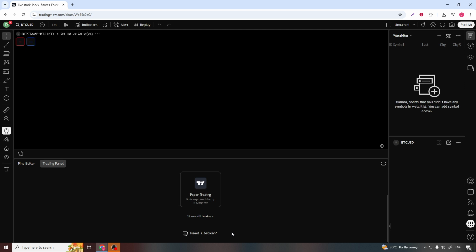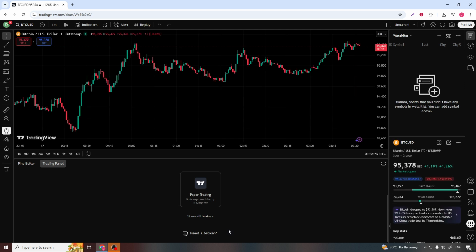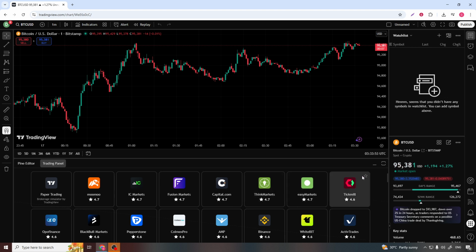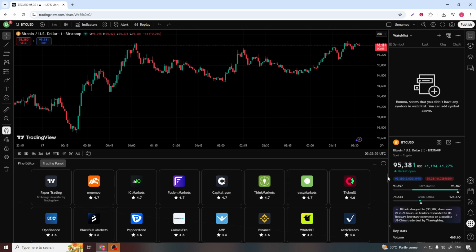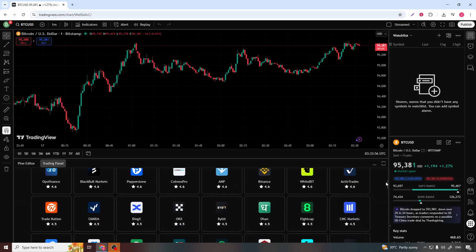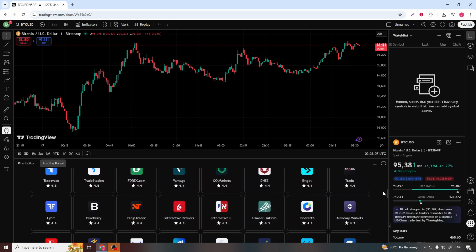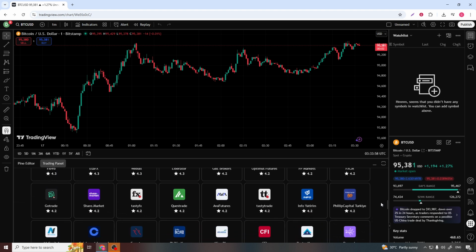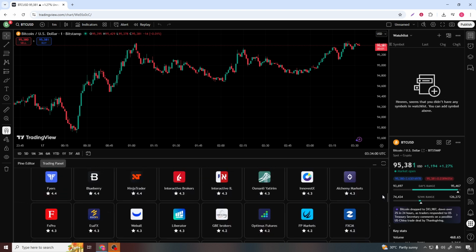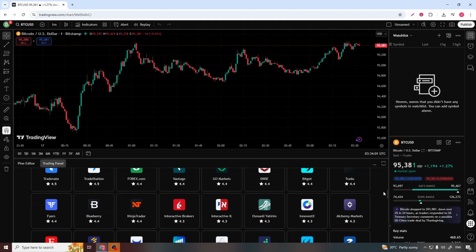After you open the trading panel, you should see another tab or button saying Show All Brokers. Clicking here will expand a list of available broker connections you can establish within Tradingview. It's always nice to have options, right? Having quick access to various brokers can significantly enhance your trading efficiency by allowing you to compare and switch between options as needed.